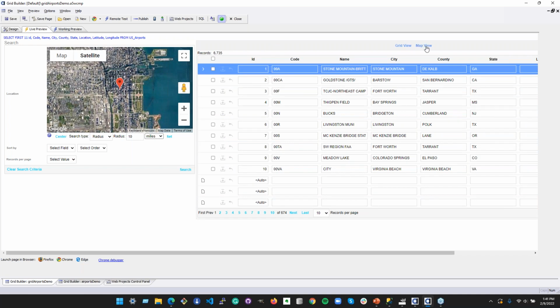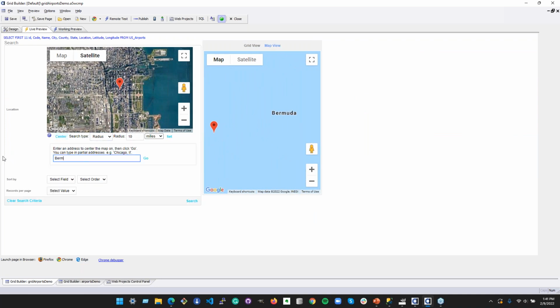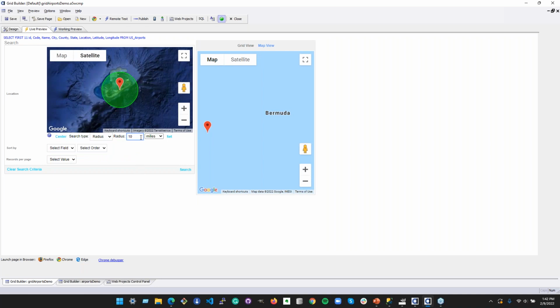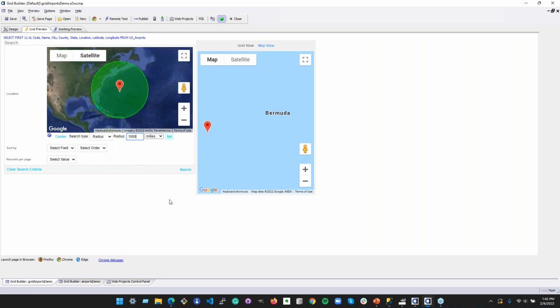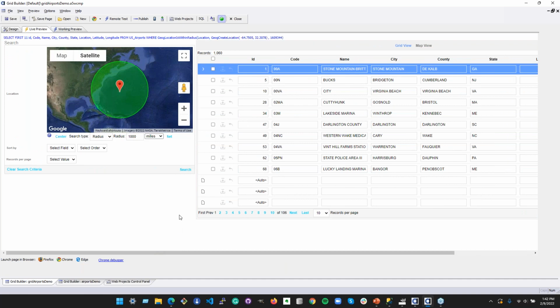Let's see if we can figure out somewhere nearby. We can go to Bermuda. So there's Bermuda. Let's go with a 1,000-mile radius. Seems like it should capture that point. Search, and there it is. This proves that latitude and longitude were encoded in the location field, because this search is going against that location and not the latitude longitude value. So the grid will do it for you.